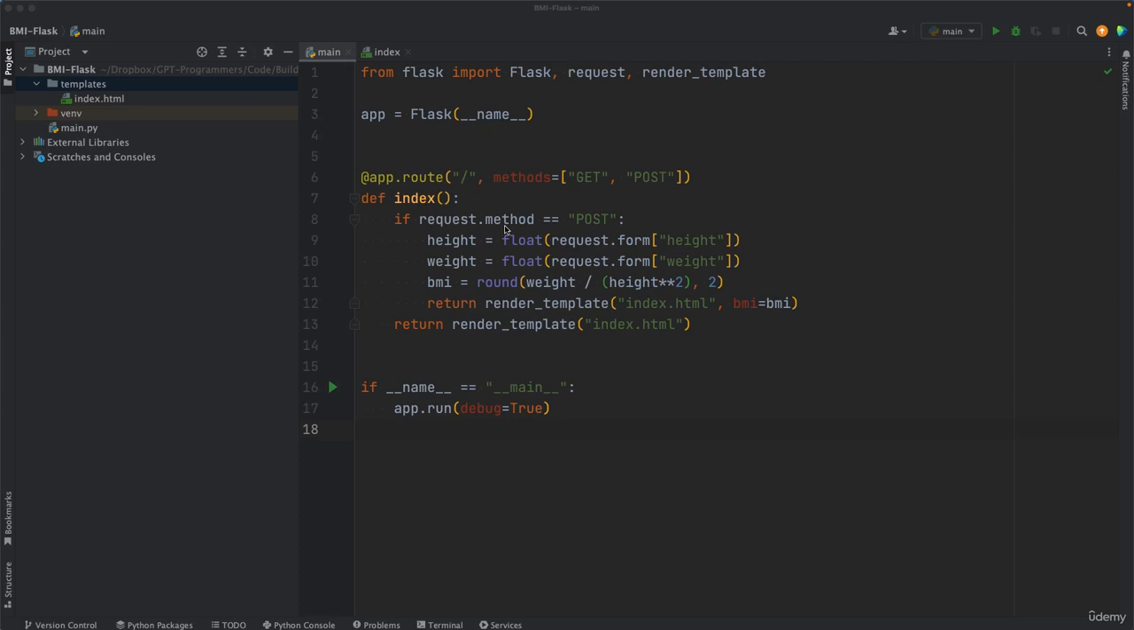Hello again. Previously you saw how to add a new feature to an existing program, a program which had only one file. Sometimes though, your programs will have multiple files, as is the case with the Flask BMI application which we built previously in the course.